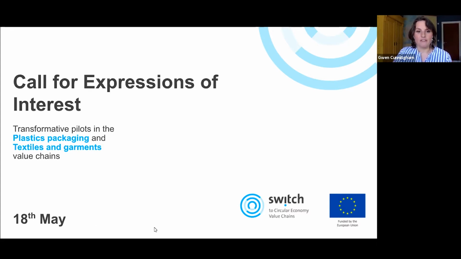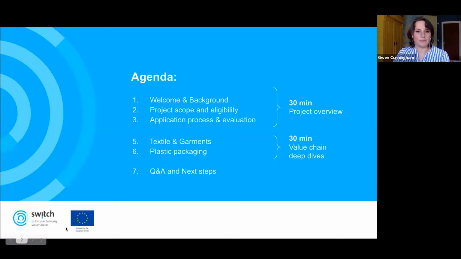So we're going to kick off. And I will just click us through to the next slide. So the agenda for today is as follows. We will have a small welcome and background to the project. We'll walk through the project scope and the eligibility for those of you who are looking to put forward an application. Then what exactly is the application process and how will these applications be evaluated and assessed for final selection. And then we're going to spend a little bit of time going into a deep dive into the two value chains that are of focus. So the textiles and garments value chain and the plastics packaging value chain, and really sketch out some example projects for those of you listening, so that you get a sense of what we're looking for and what is within scope. And then, as I said, we'll have a Q&A and next steps at the end.